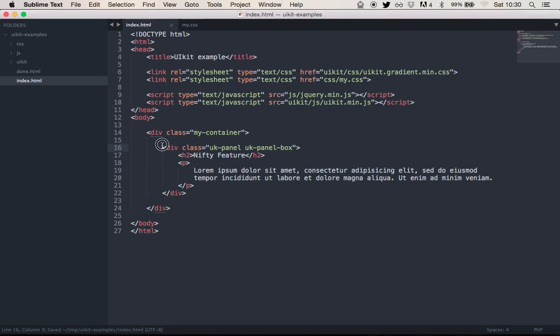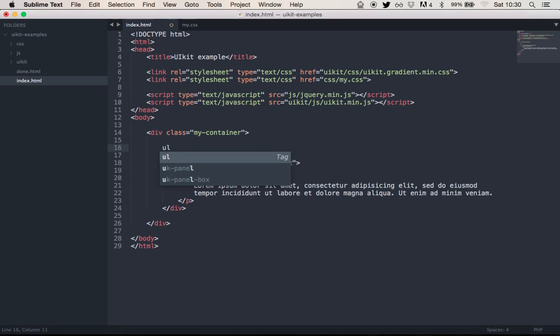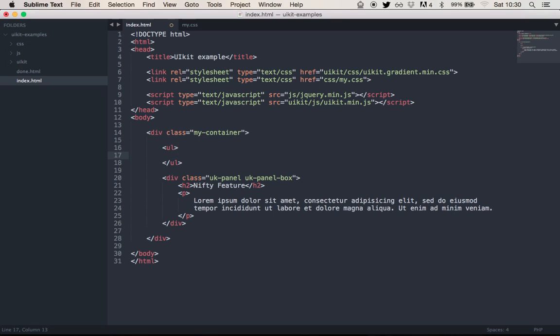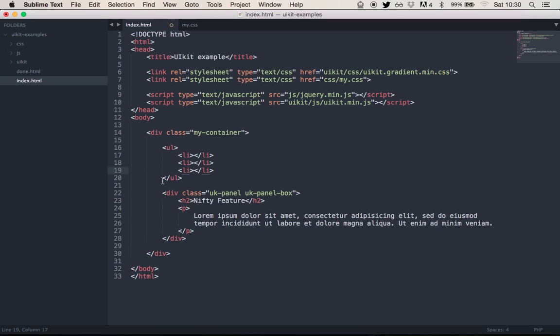All right. Now we already have one container box here, like you've seen in the last video, the uk-panel with the uk-panel-box modifier, so that it looks like a box with a background and a slight border. All right, so what do we want to do? We want to have a list of features. So we'll start with some semantic markup. We'll have a UL list, and let's start with 3 list elements, like 3 features. And each of those features should be the box that we have here.